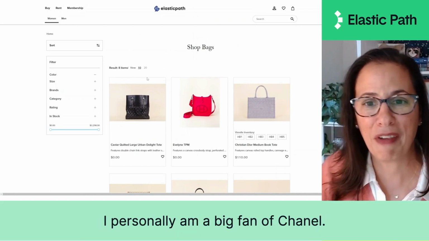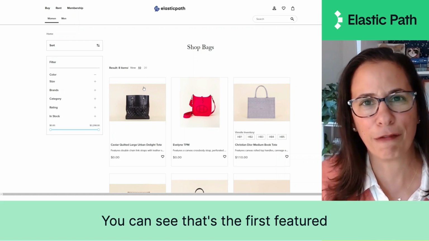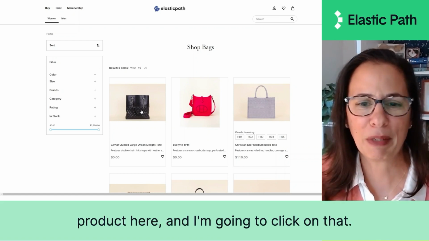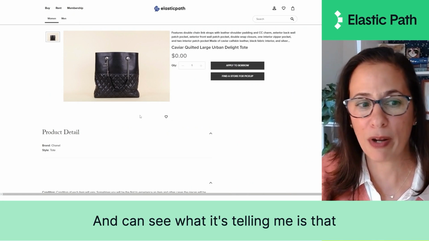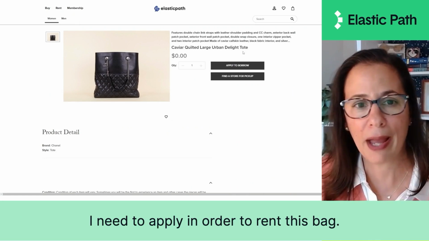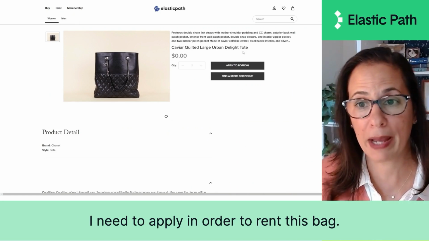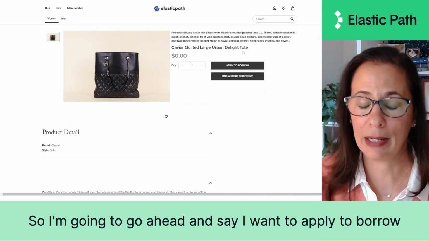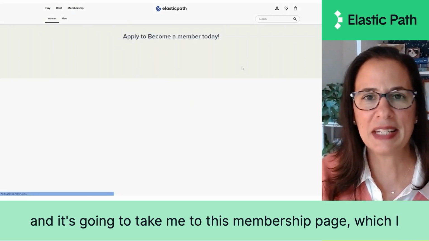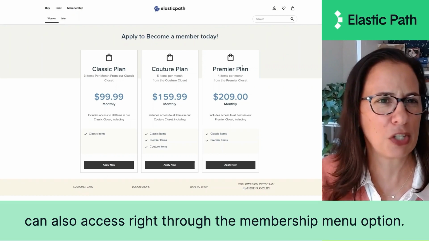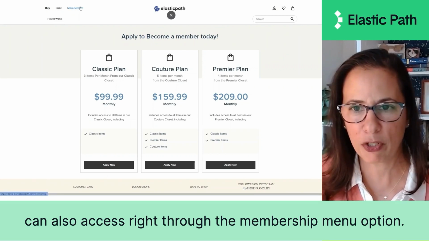I personally am a big fan of Chanel. You can see that's the first featured product here, and I'm going to click on that, and you can see what it's telling me is that I need to apply in order to rent this bag. So I'm going to go ahead and say I want to apply to borrow, and it's going to take me to this membership page, which I can also access right through the membership menu option.